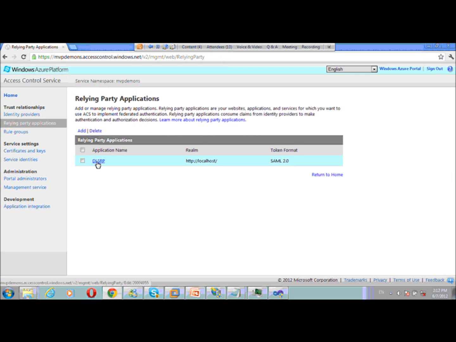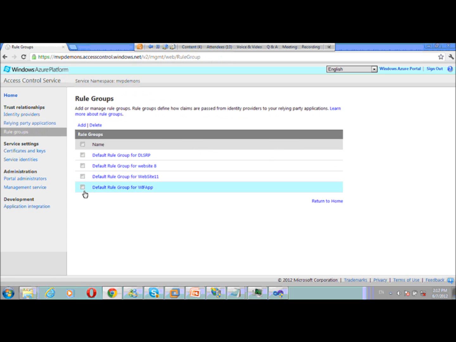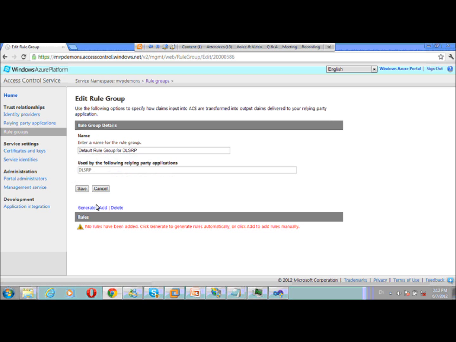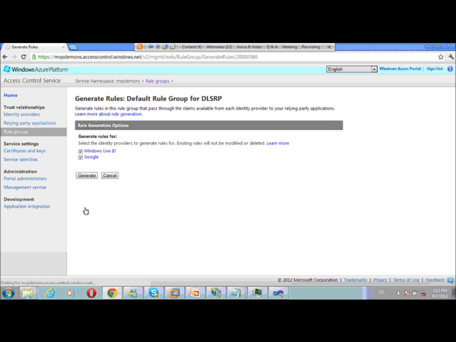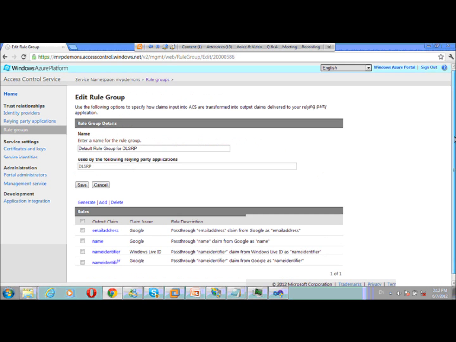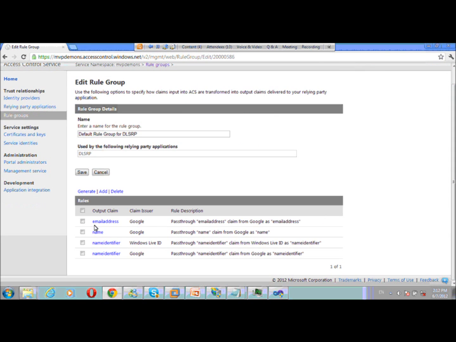Great. So I have configured my relying party application. Finally, I will go to the rule group and edit the rule group for DLS, and I will generate the default again. By the defaults I have generated, basically what I'm saying is that my application will accept token containing these claims.